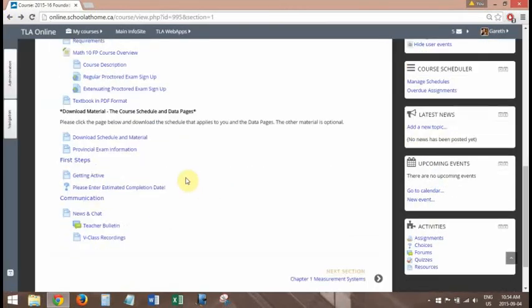Below the download schedule is provincial exam information, as this course does have a provincial exam at the end. So when you get close to the provincial exam, it's a good idea to click there so you know what's going on.